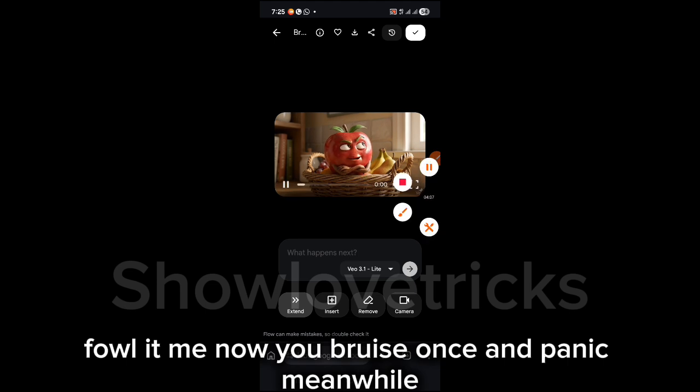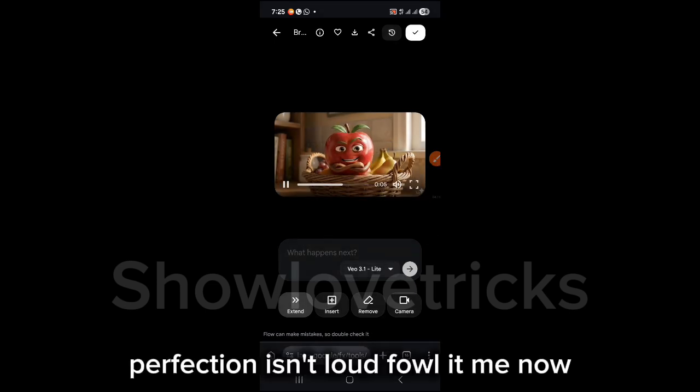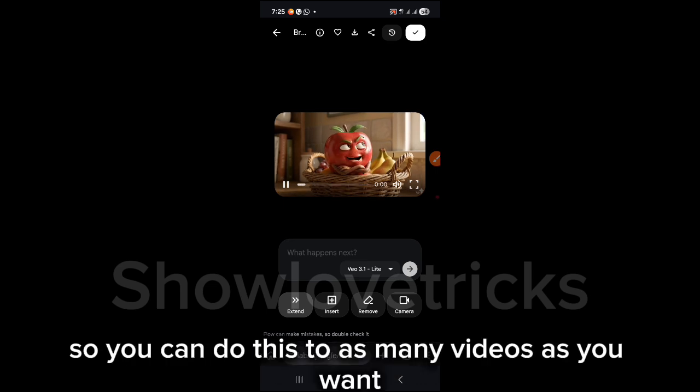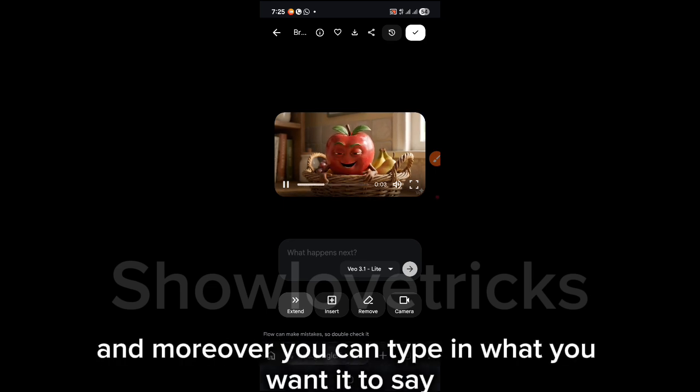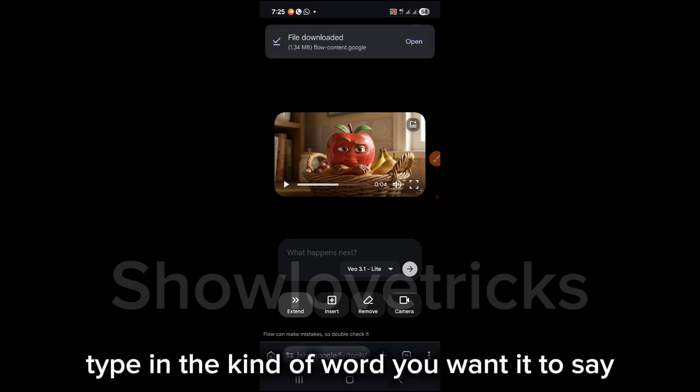Okay, this is fine. Hold on, then you click on download, and your video will be downloaded to your gallery. So you can do this as many times as you want, and moreover, you can type in what you want it to say. You can change what it is saying, type in the kind of word you want it to say, and it will definitely do that.